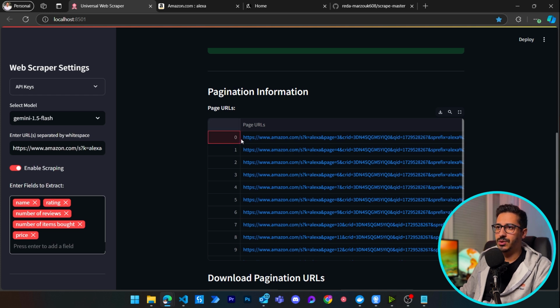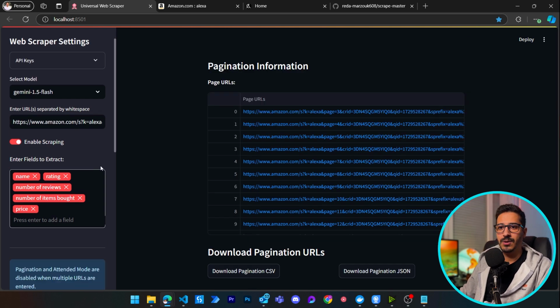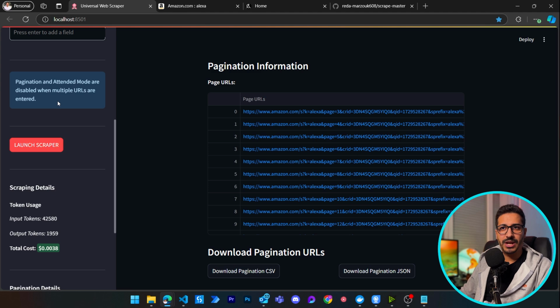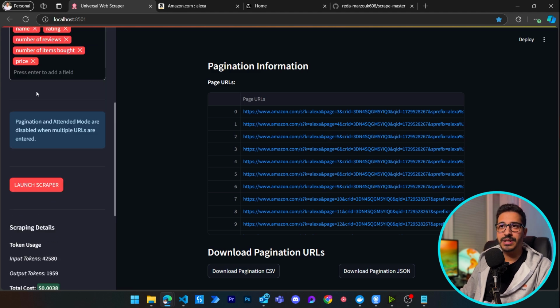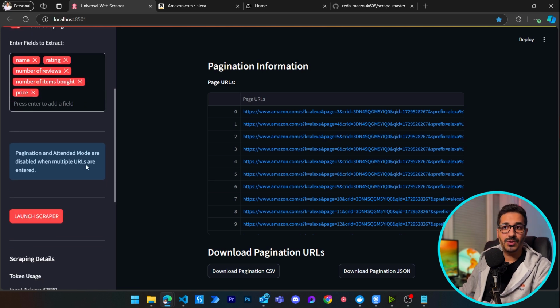But what I wanted to show you is, let's say, for example, I want to scrape from these 3 websites at the same time, and I am going to copy paste these websites inside of here. Once you do that, you're not going to be able to do the pagination or the attended mode, because you are going to scrape from multiple websites, and this becomes in a way a scraper at scale. It does not make sense first to do the pagination, because what pagination are you going to scrape from, the first, the second, or the third page?